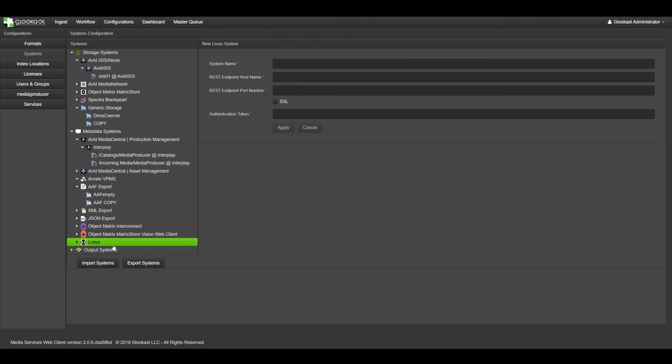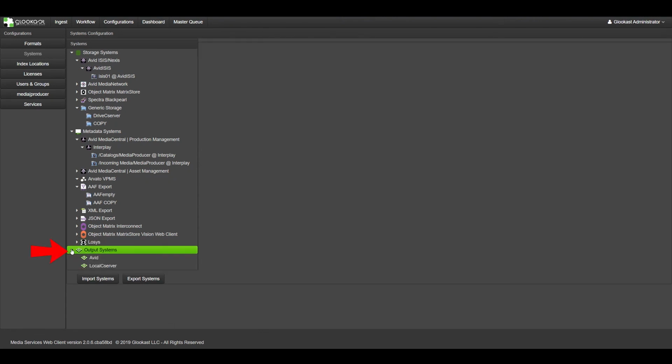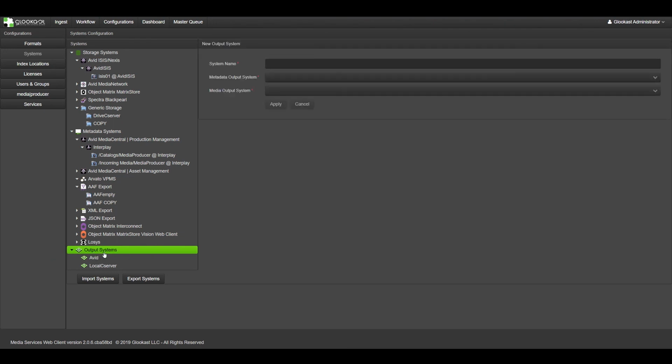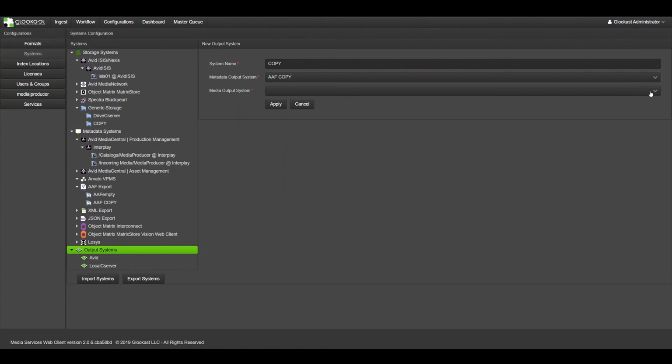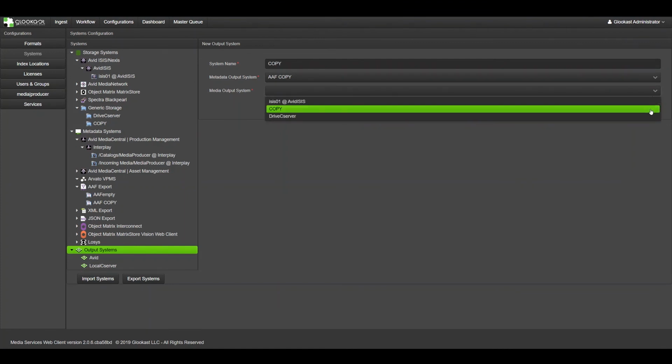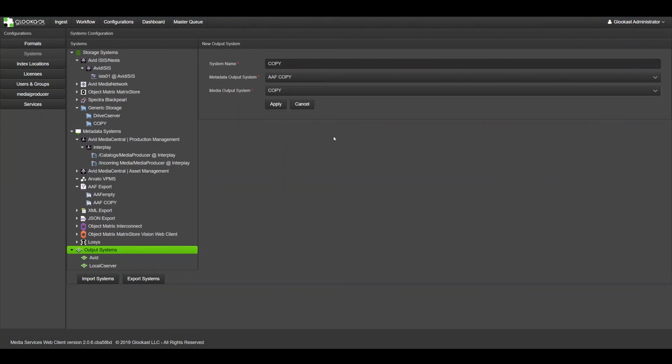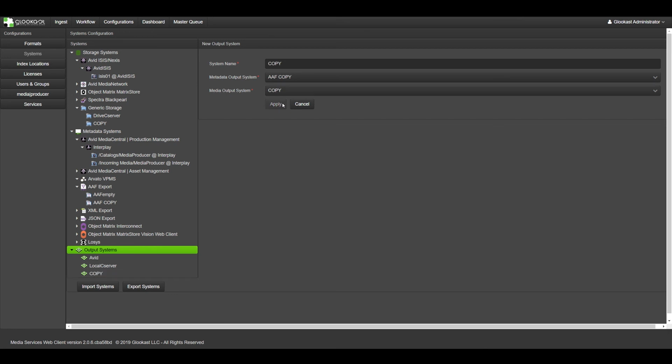Once I defined my storage system and my metadata system, I can now create an output system, the one I'll use on my ingest workflow. I'll right-click on it, select Add System. I'll give it a name, select the metadata output system I want to use, and also the media output system I want to use. I'll hit Apply. And that's it, my new output system.